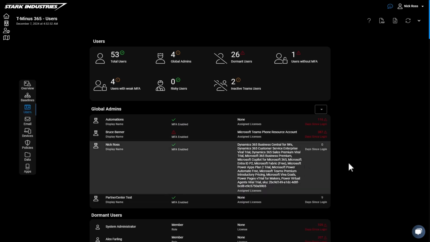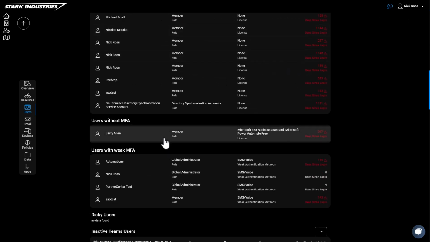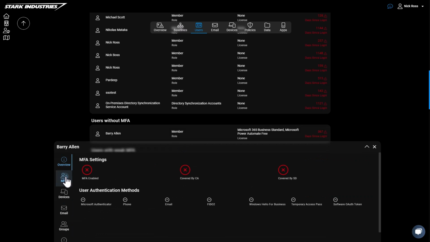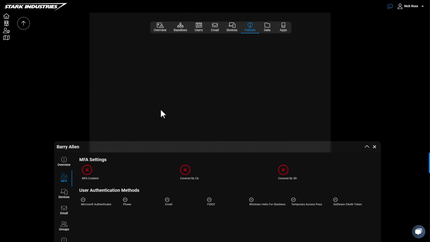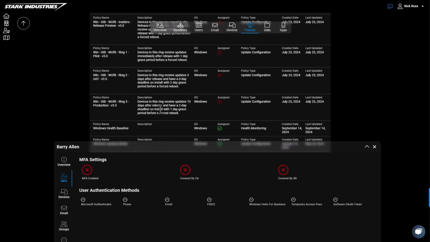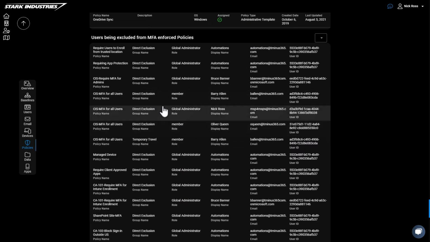There's obviously tons of data points within here, but a really quick example to show you is we are showing you users that are without MFA. And this is a really unique lens because we're looking at coverage for per user MFA, conditional access, and security defaults, as well as any MFA methods they've registered. So for this user, we can see he's not covered at all. And if I go into my policy section, we're actually showing this unique lens of users being excluded from MFA enforced policies. And if I go down into that, I can actually see both the direct and group exclusions here.